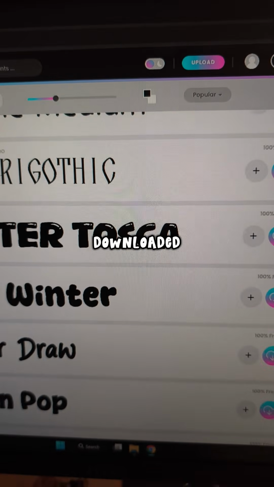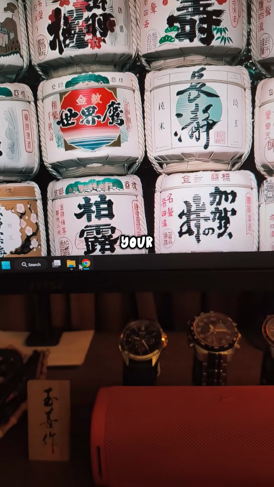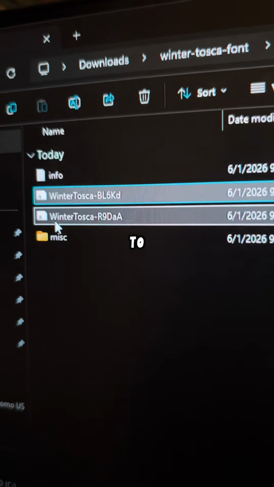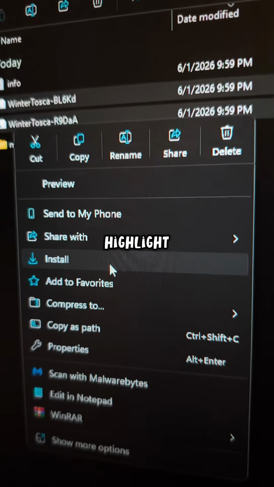Okay, so once that is downloaded, you're going to go into your folder, documents, and then you will see it right here. You need to install these fonts, yeah? So you just highlight them.